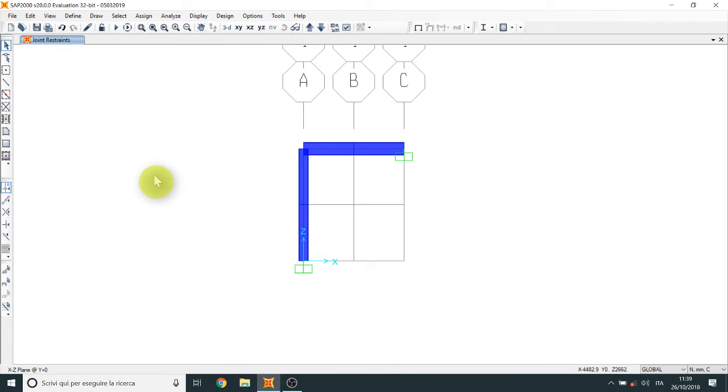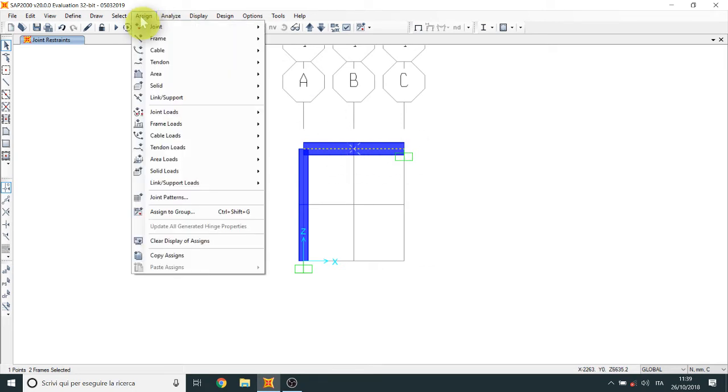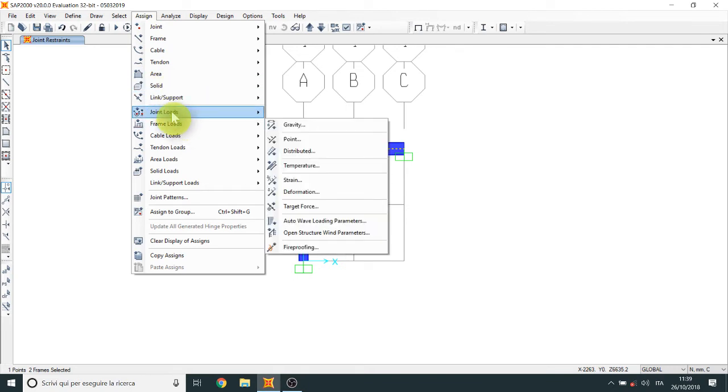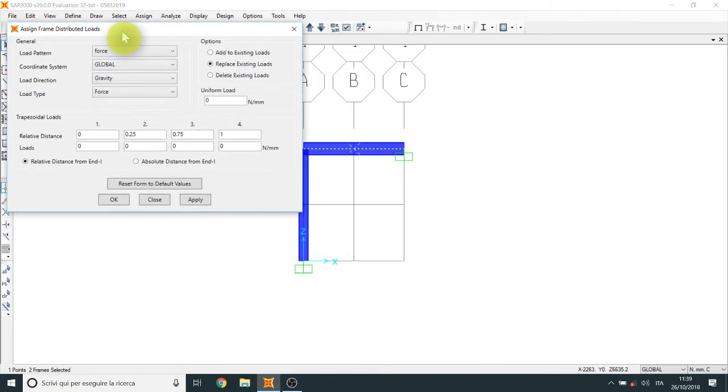The new thing with respect to the previous exercise is to assign the distributed load. So you can select the beam element of the IPE. We have frame loads, not the joint loads. And you can see distributed. Again, we have the menu with the add, replace, or delete. You can create a uniform load or a different type of load that can be a trapezoidal load, that is different with the distance along the beam.